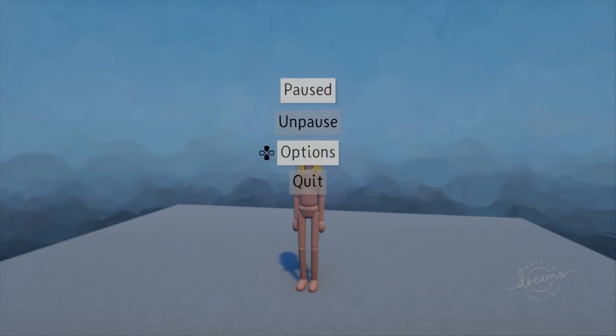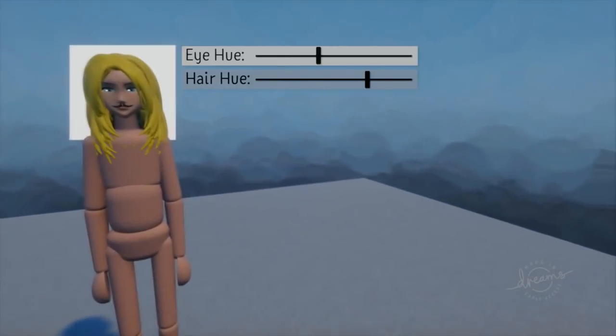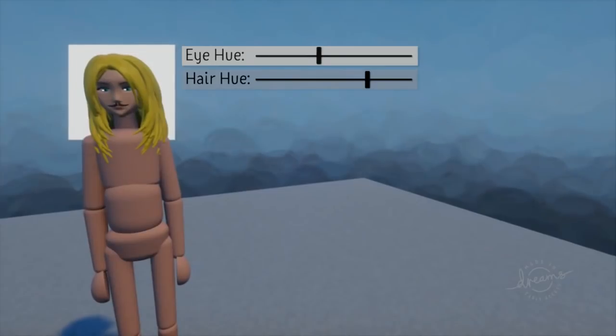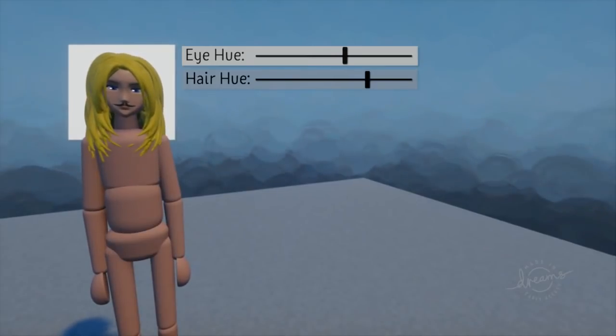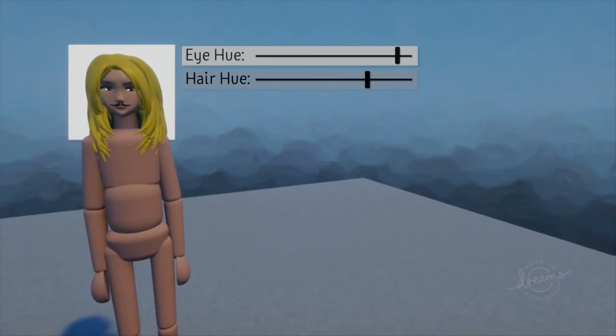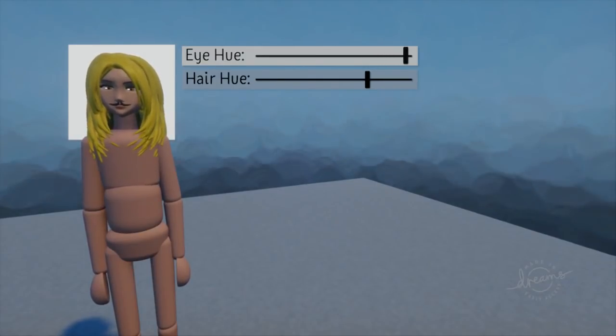Alright, B. There we go. Open it, and then R1 goes to the next menu. L1 goes to the previous. So, eye hue, we can change that. You can see our eye color is changing. Maybe difficult to see it, but it is changing.